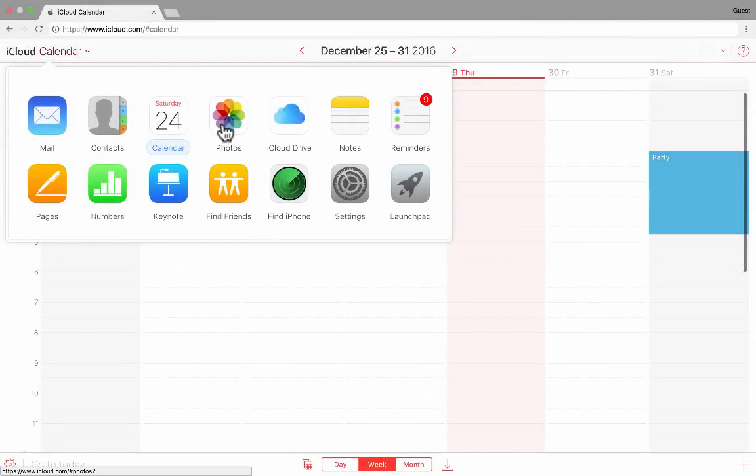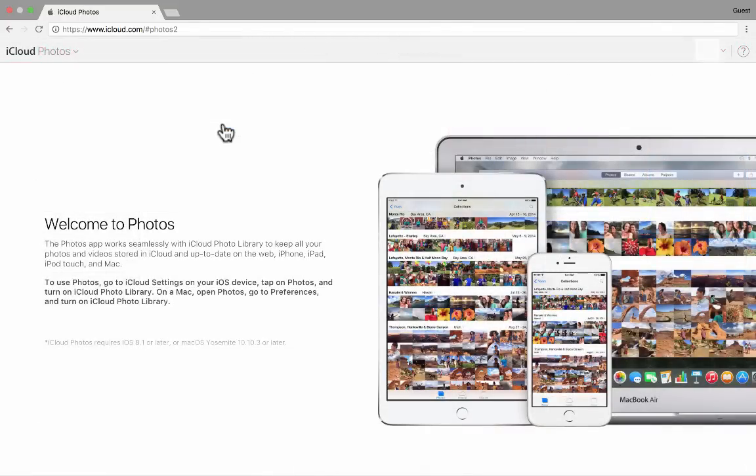I'm gonna click to switch now to photos. Now, Photos is especially useful if you have chosen to back up all of your device photos to iCloud. So if you enable this, all the photos you take, whether it be from your iPhone, your iPad, an iPod Touch, or a Mac, those will all be uploaded into your iCloud photos. And it also works with videos.